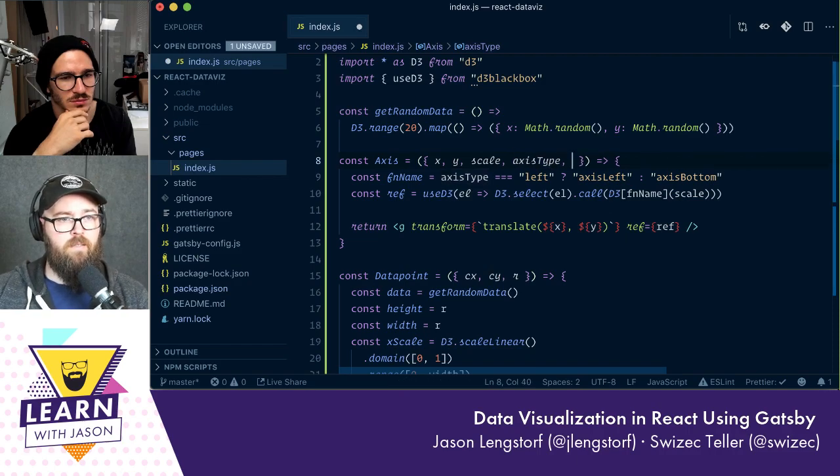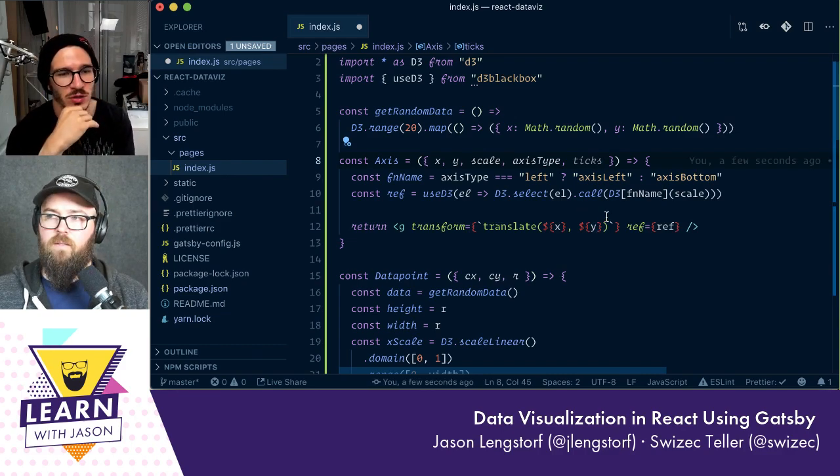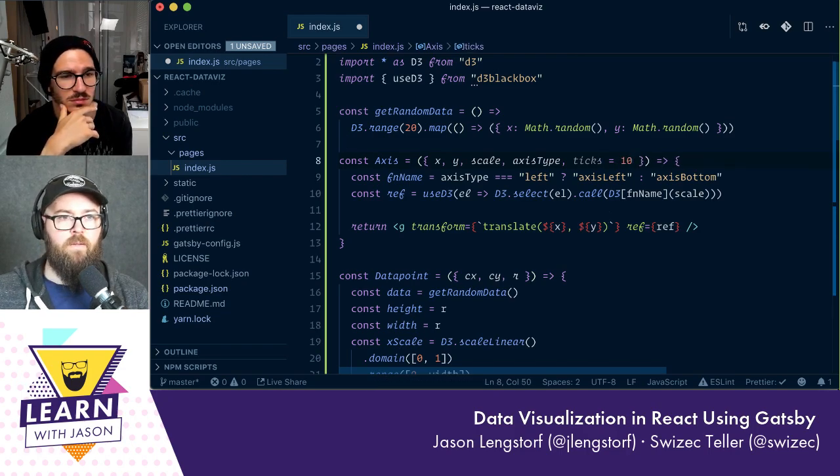And that's basically going to be the number of ticks that we render on the scale. Should we set a reasonable default here? I think let's do 10.